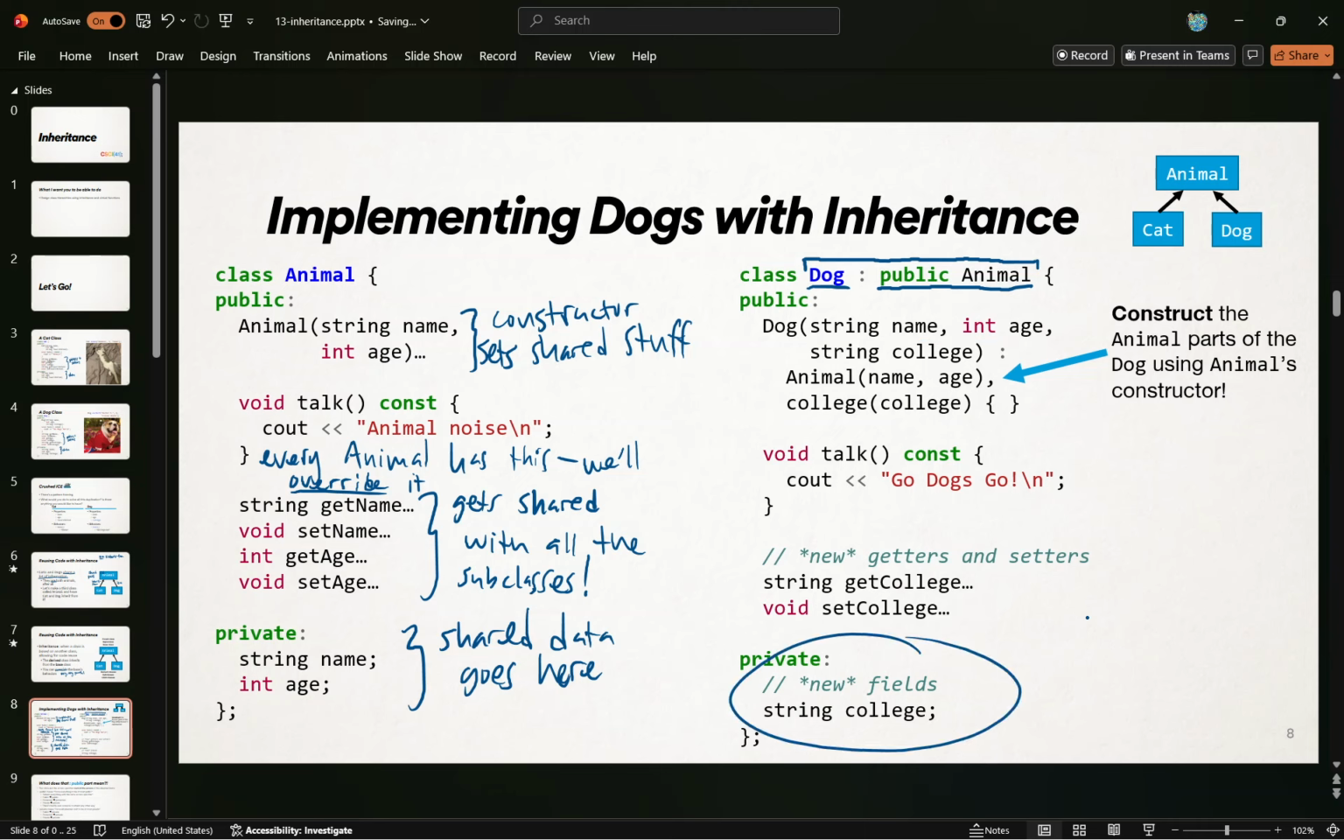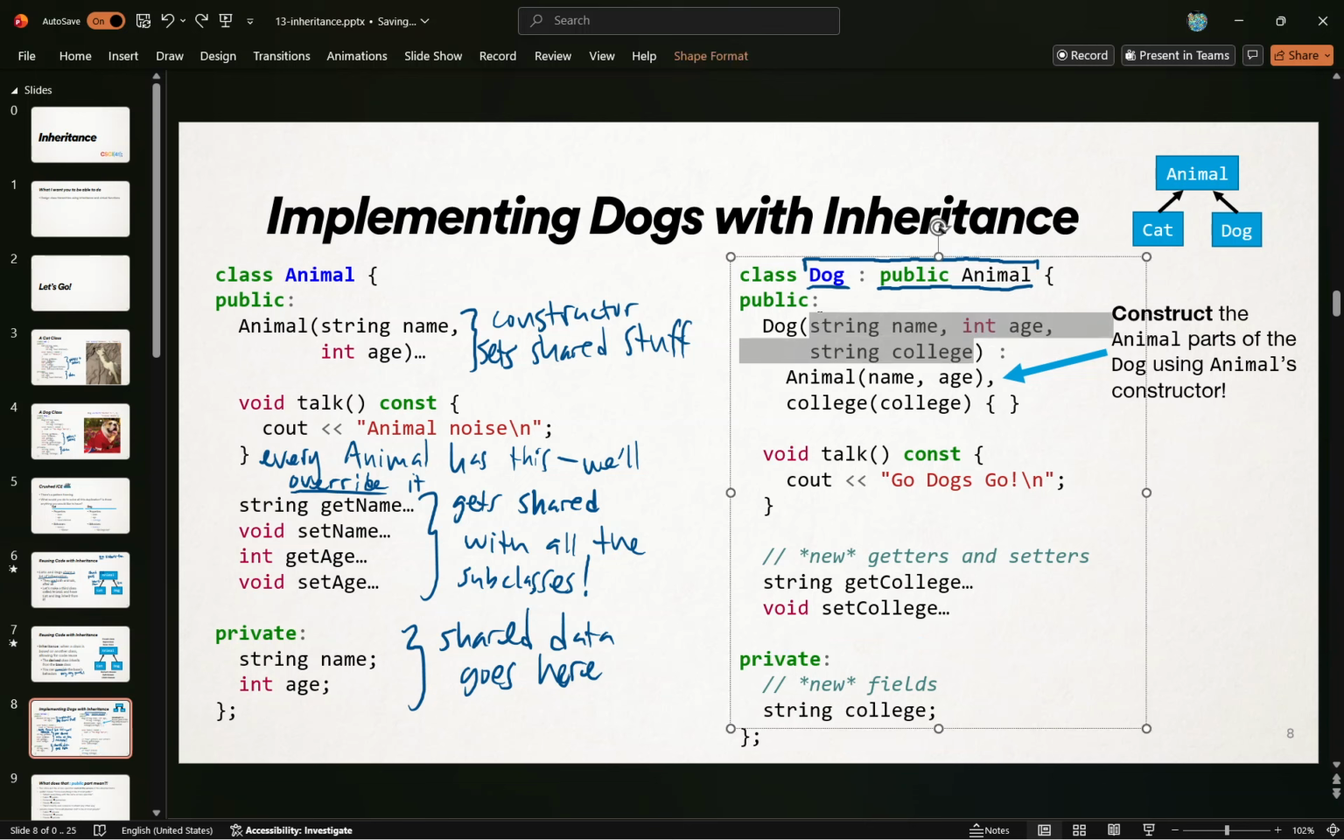You add your new fields down here in the private section of dog, the new thing that was not part of an animal. You get these for free. College was the new thing, so you put that there. And then you want to set all three in your dog constructor, right?